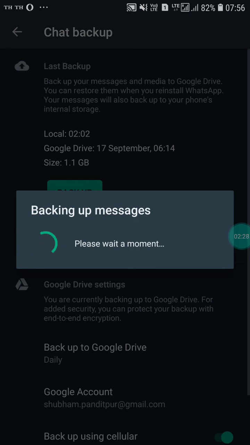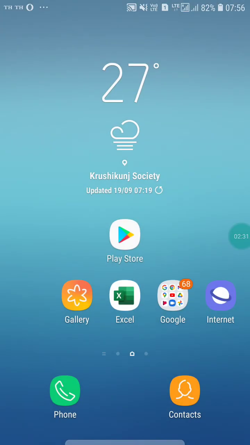So like this you can fix the error playing video error on your mobile.